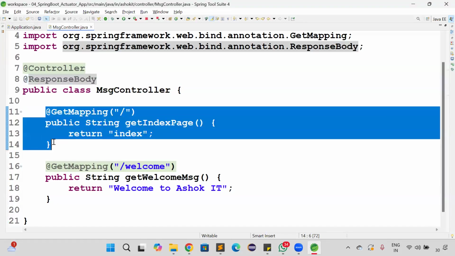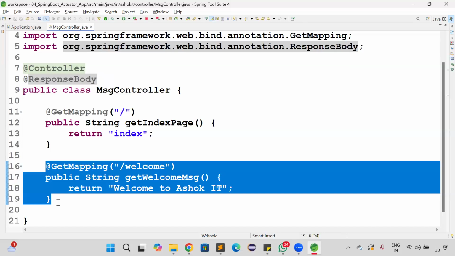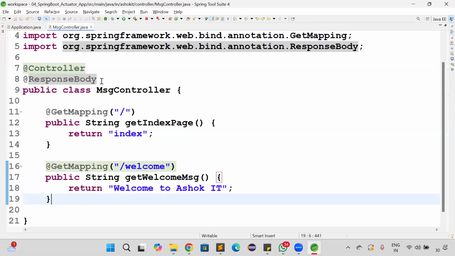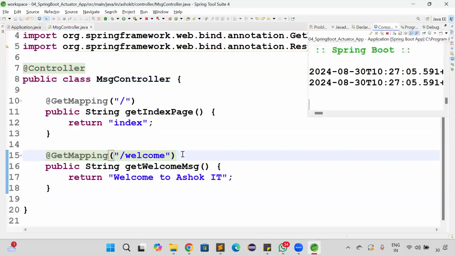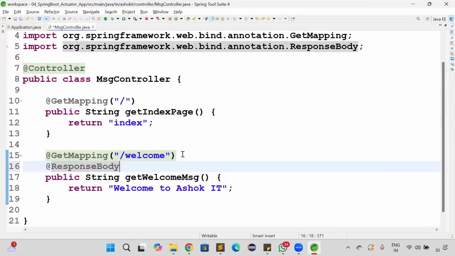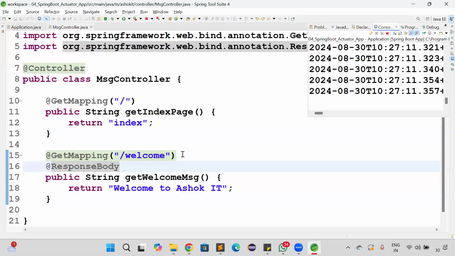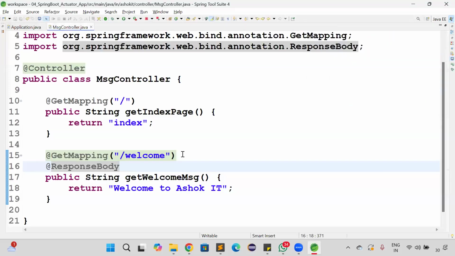But if one method should return an index page only, and another method should return a direct response, then don't add it at the class level. Add it at the method level, so it is applicable for that particular method. If you add it at the class level, it is applicable for all the methods available in that class.